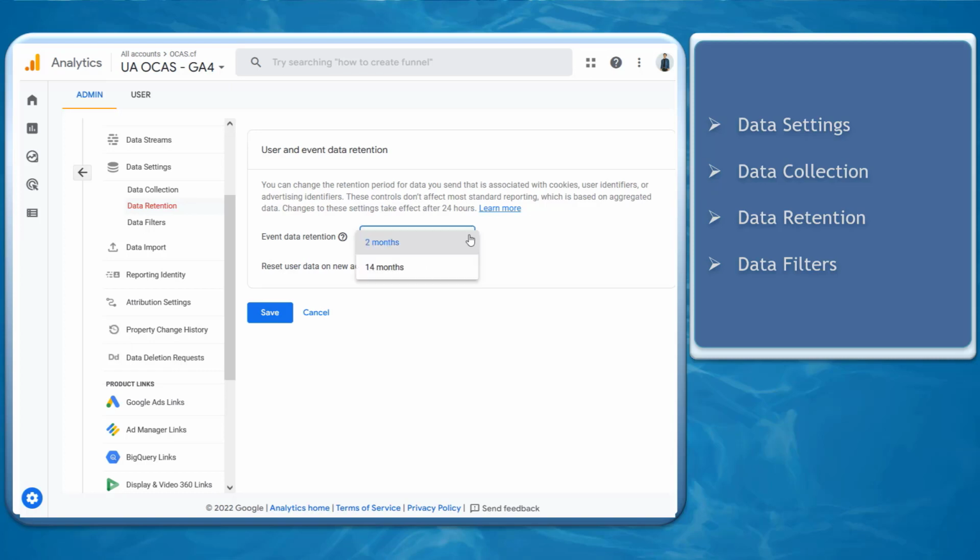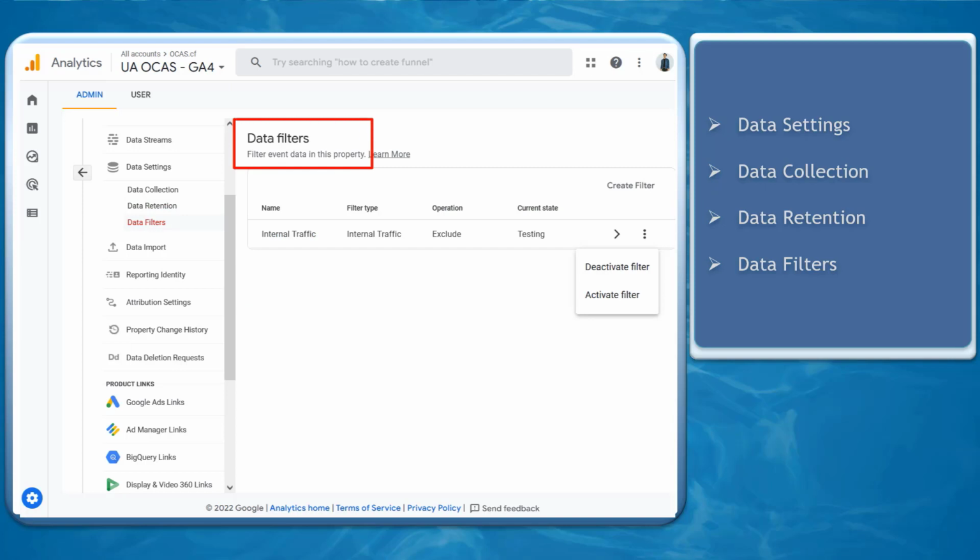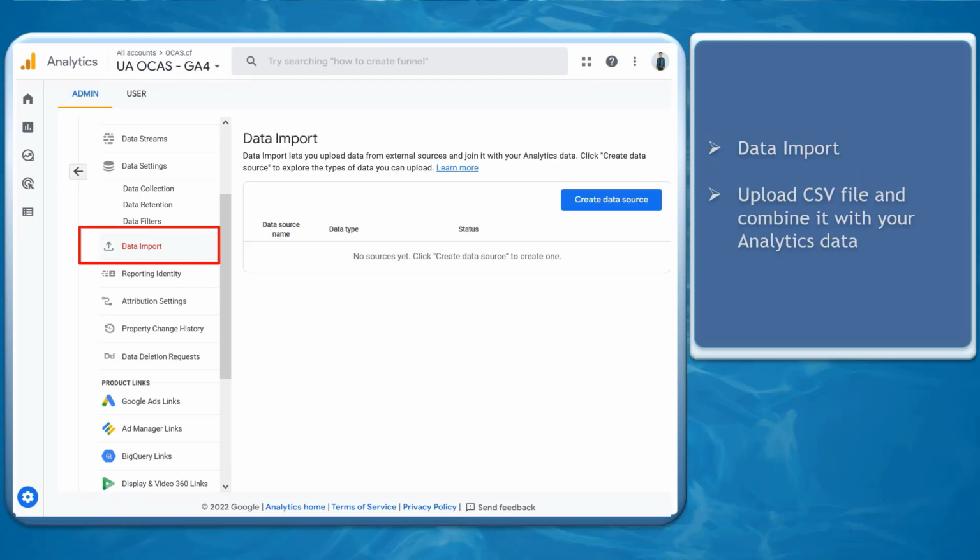You can add event data retention and choose from this duration. Data filters show you the filter types such as internal traffic. You can deactivate or activate the filter here. Data import allows you to upload data from external sources and join it with your analytics data.